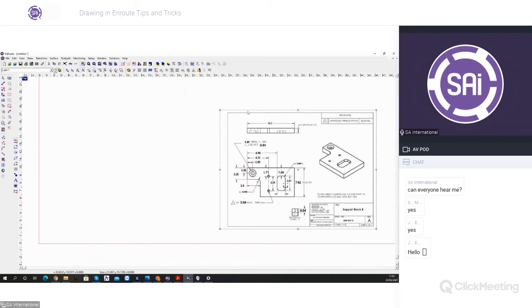So I received this drawing from my US colleague, so I've taken the liberty of converting all of the units to centimeters to make it easy on all of us. So yeah, let's get started. As you can see, if you're trying to recreate or draw a technical drawing in EnRoute, it's of course useful to have all of the measurements for accuracy.